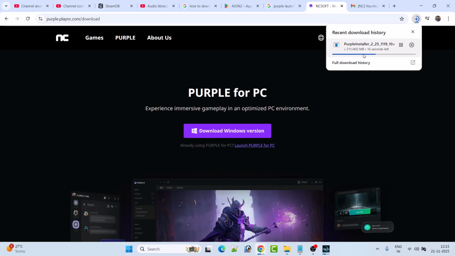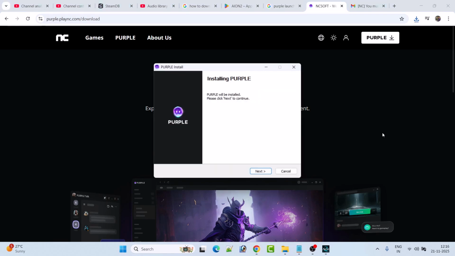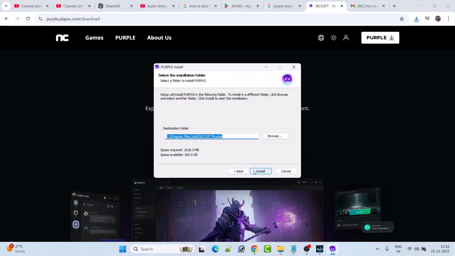Once it gets downloaded, you have to run it and install the Purple Launcher on your PC. So just wait for the download to complete. Now once it is downloaded, just click on it. Then click yes to allow. Then click on next. Then click on install.